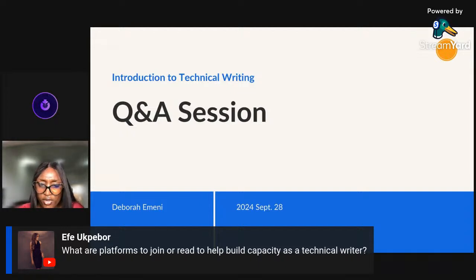How is the rise of AI used? Okay, how is the rise of AI as used in automating writing and content marketing affecting technical writing? This is a topic for another day, but I'm just going to quickly say, yes, definitely AI has an impact.